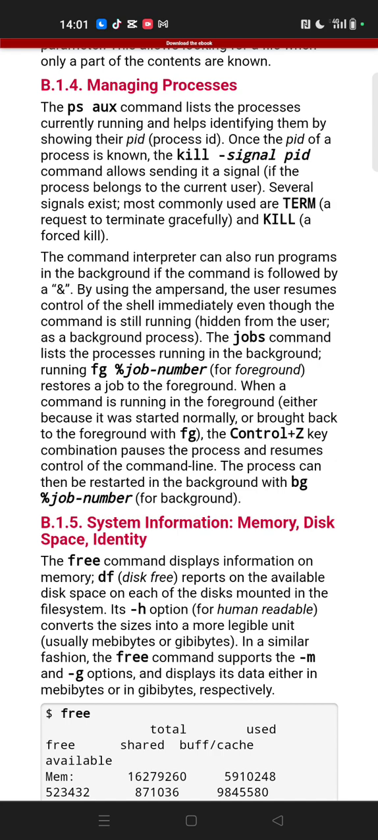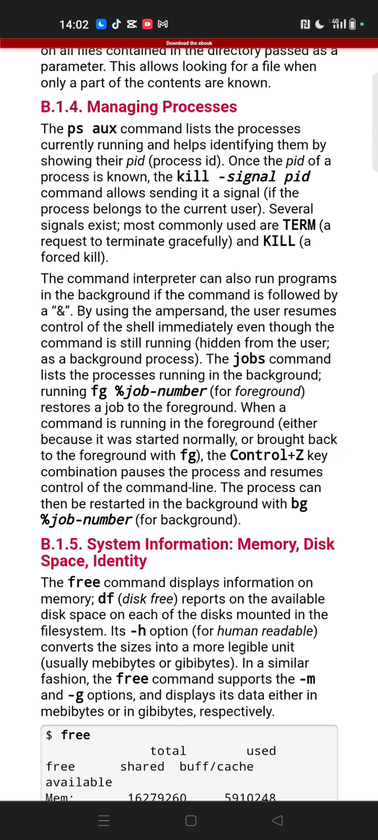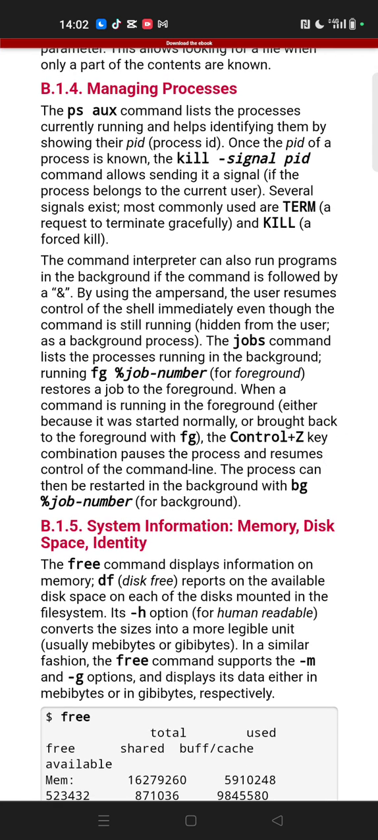The command interpreter can also run programs in the background if the command is followed by an ampersand. By using the ampersand, the user resumes control of the shell immediately, even though the command is still running, hidden from the user as a background process. The jobs command lists the processes running in the background. Running fg %job-number, fg for foreground, restores a job to the foreground.